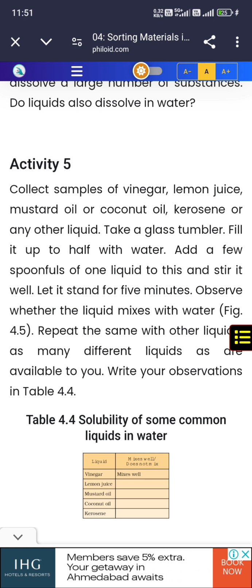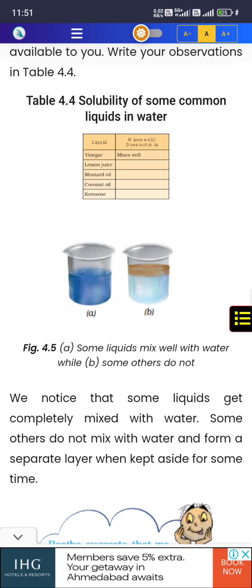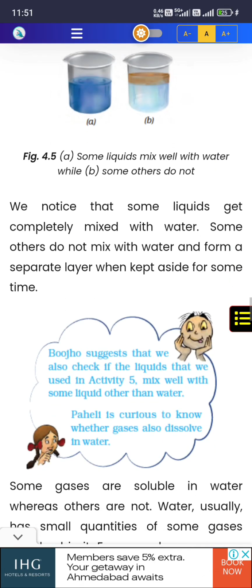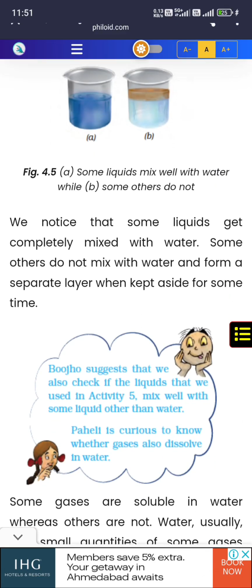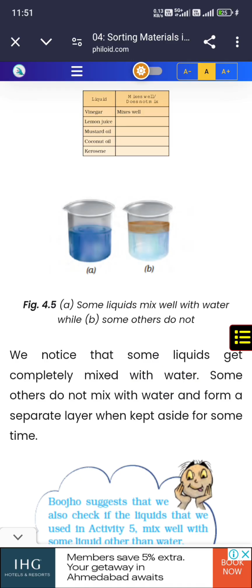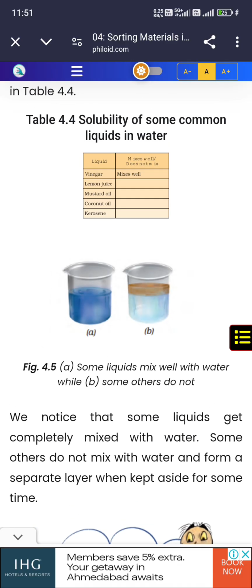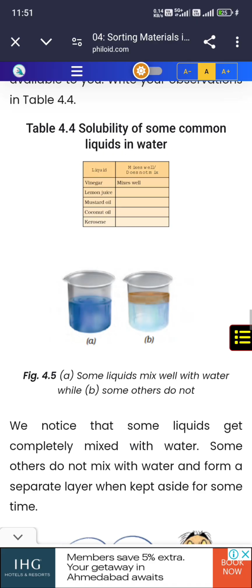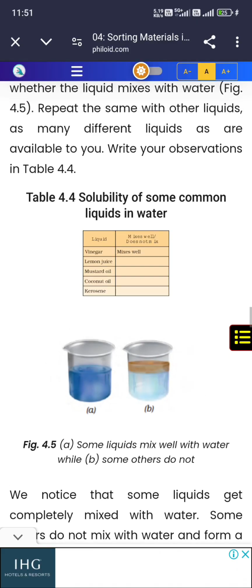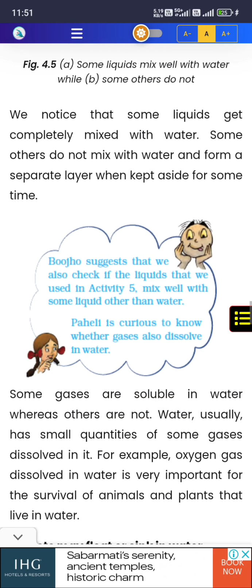You will see that vinegar is soluble, lemon juice is soluble, but mustard oil and kerosene are not soluble because those are oils and they have higher viscosity than the water. Right, here is figure 4.5. You can see that some liquids float above water, but some liquids mix in the water. Right, so this is the kind of table that you have to make. This is a cool illustration.